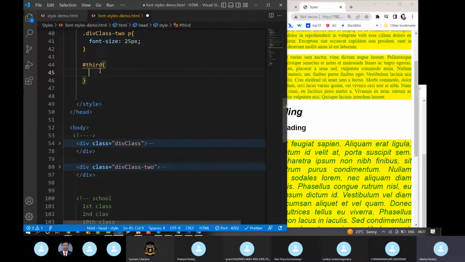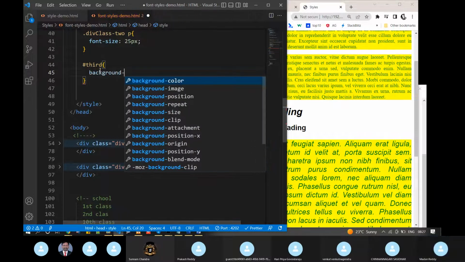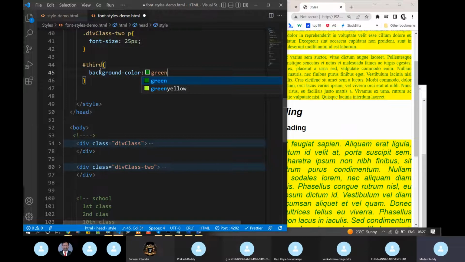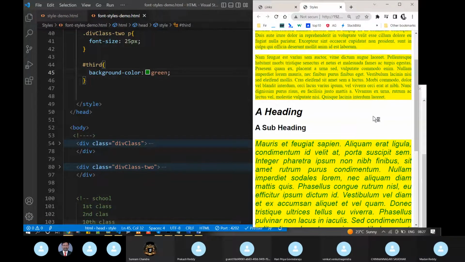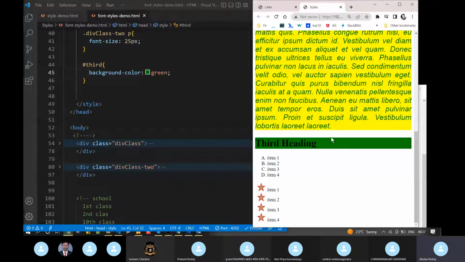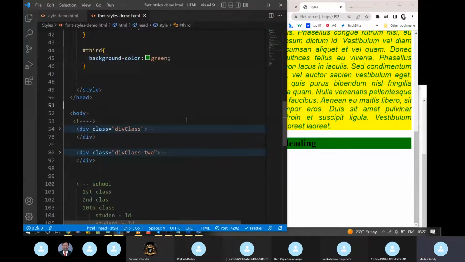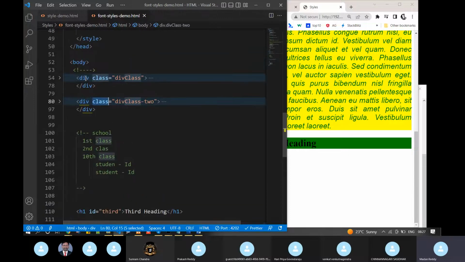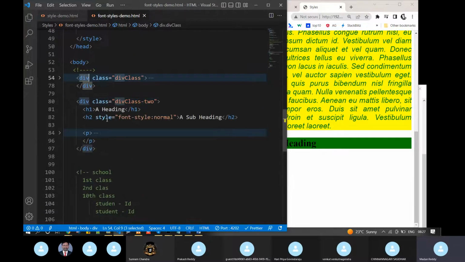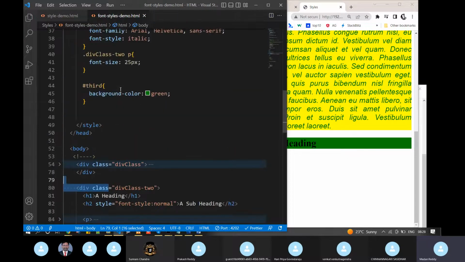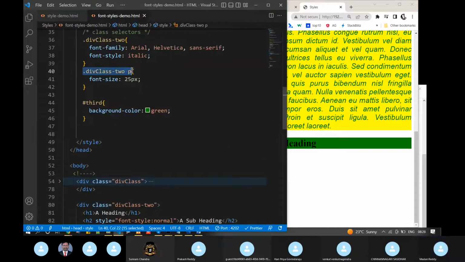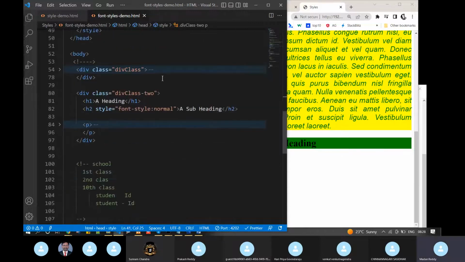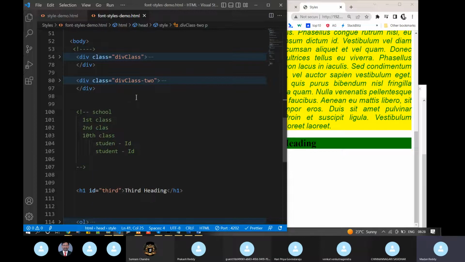So what I'm doing is applying the background color, something green, just for understanding. Now I got the output, third heading. So this way, by using the ID, by using the class, by using the element in the class, everything we can do. In this way we can apply the styles.